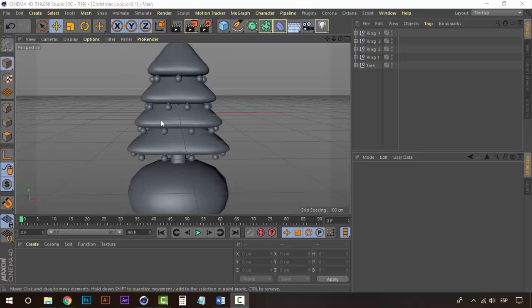Now we have the tree, but of course we are lacking materials, we are lacking lights, so it's pretty basic stuff right now. So we're going to create now the materials and the lights, and we're going to use Octane Render for that. You can use any render that you have. If you don't have Octane, you can use the default render from Cinema 4D, but I'm going to use Octane Renderer for a nicer effect.